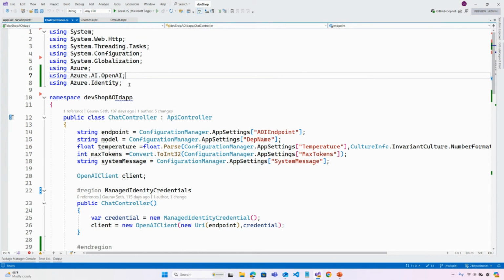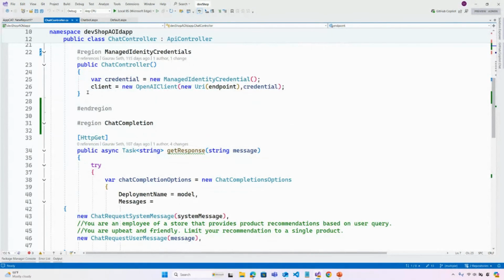Now in my chat controller, quickly I want to point out that I'm using the Azure AI OpenAI client SDK for .NET. I have all the configuration parameters defined over here. And this is the point I want to highlight again, that I am using managed identity credentials for authenticating between my Azure OpenAI endpoint and my web application.